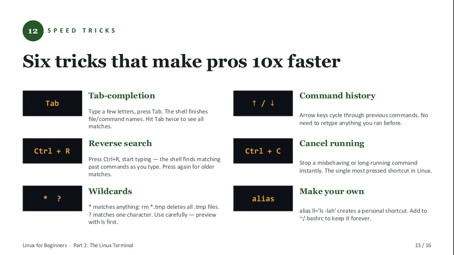Wildcards like star and question mark let one command act on many files. And alias lets you invent your own shortcuts. Drop them into .bashrc and they're yours forever.